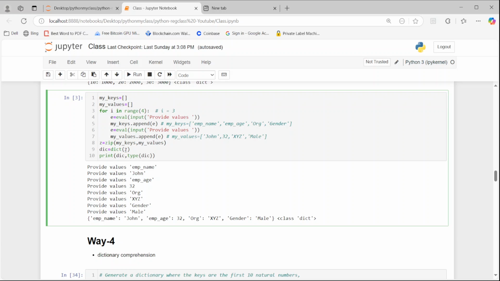Then you pass the z inside the dict method, and the dict method will return a dictionary where the elements of the first iterable become the keys, and the elements of the second iterable become the values. The dict method will ensure that you get a dictionary where elements of the first iterable become the keys and elements of the second iterable become the values. That means emp_name, emp_age, org, gender will become the keys, and correspondingly John, 32, XYZ, male will become the values inside the dictionary.